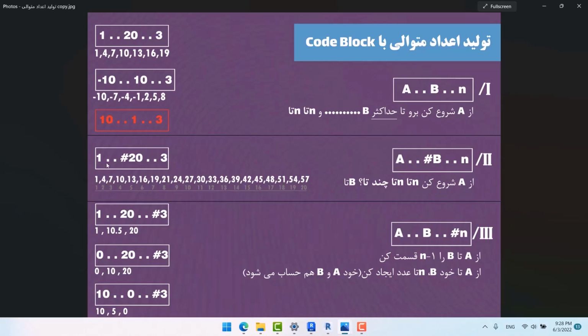Well, it says start from A, start from 1, keep going N by N, keep going 3 by 3, to the amount of B. Alright, start from 1, right here, 3 by 3, and we're going to make 20 numbers. So if you start from 1, 3 by 3, and you make 20 numbers, you reach 57. I wrote it here. In this state, we don't know what number it goes to. But in this state, we know how many numbers are made. And what is the distance between the numbers?